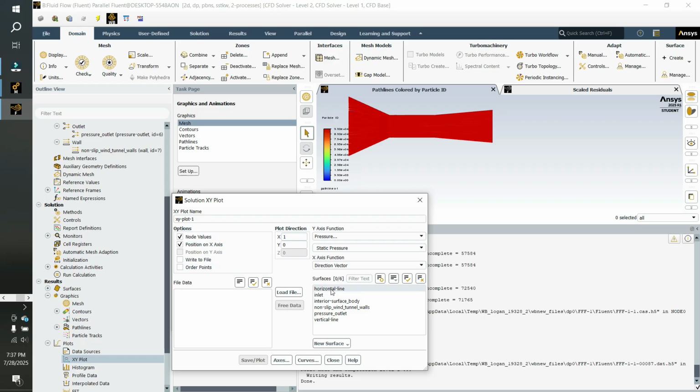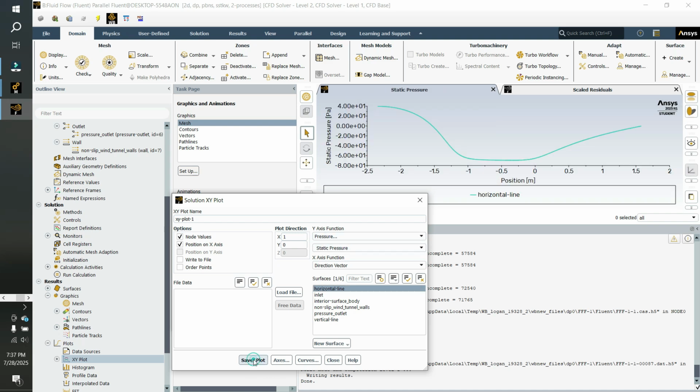Okay. Now we want to do the static pressure, velocity, total pressure. So I'm going to do it around the horizontal line. We want to do pressure, static pressure. Okay.